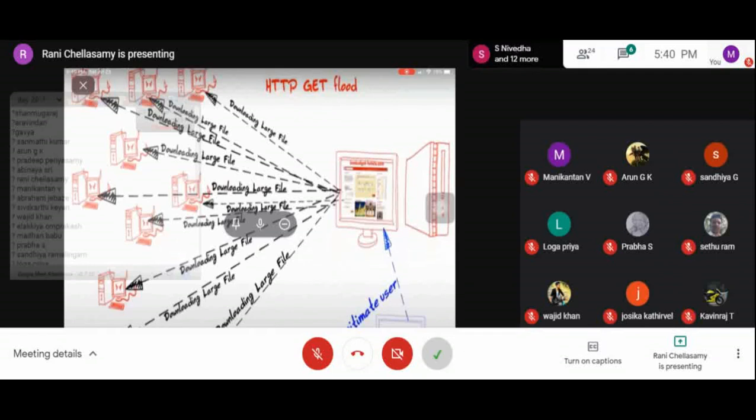So the web server, the victim, is so busy handling the attacker's requests that it cannot process the requests from the legitimate user. Hence, the legitimate user receives the response that the service is unavailable. So this is called an HTTP GET flood attack.